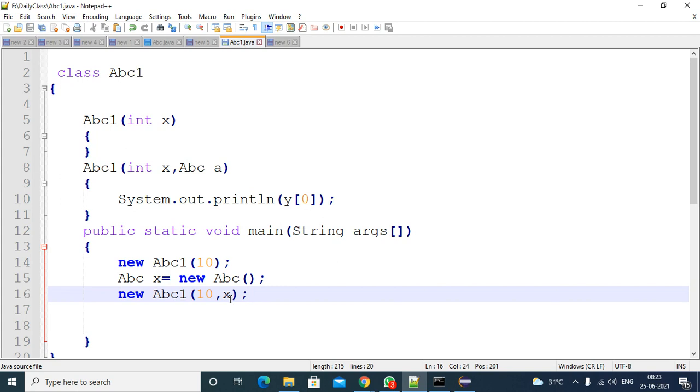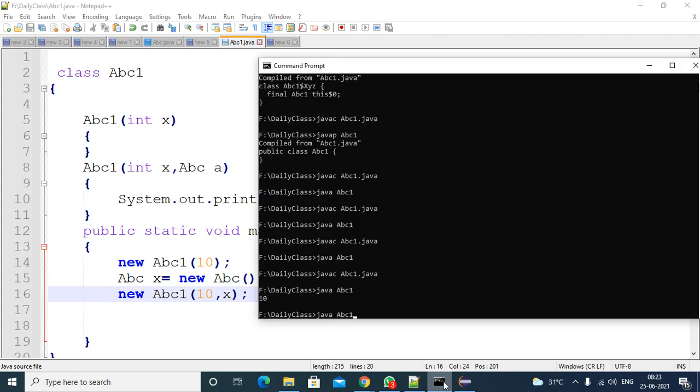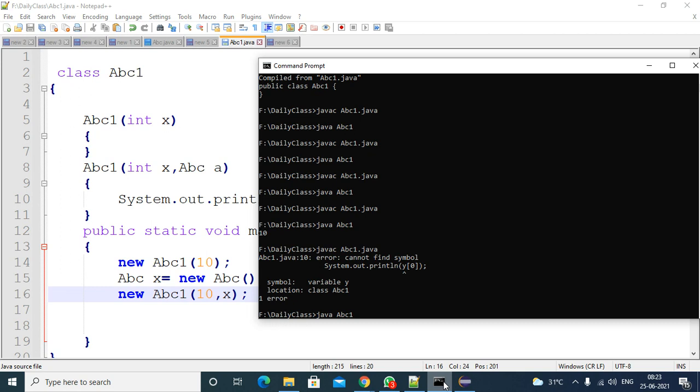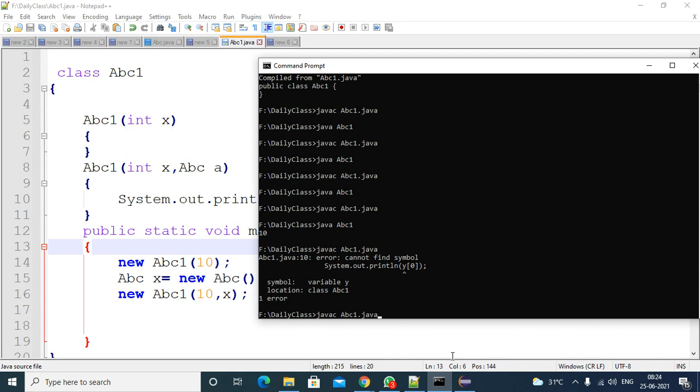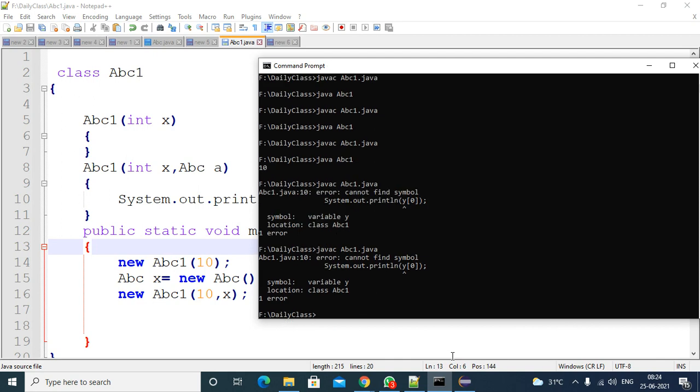Okay. So compile the program. You don't get any compile time errors. All these are important, basic level. Right? So what happened? ABC1.java cannot find symbol. So I think it's not saved properly. Compile it. From where it is picking.